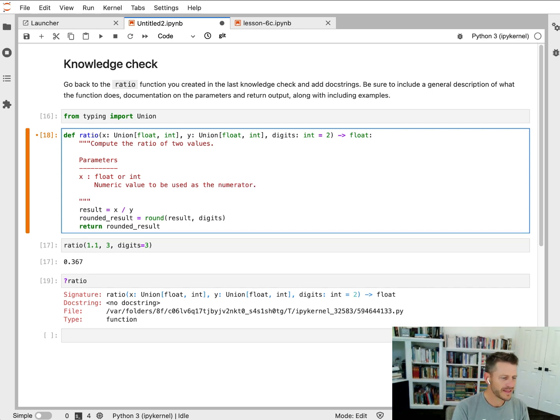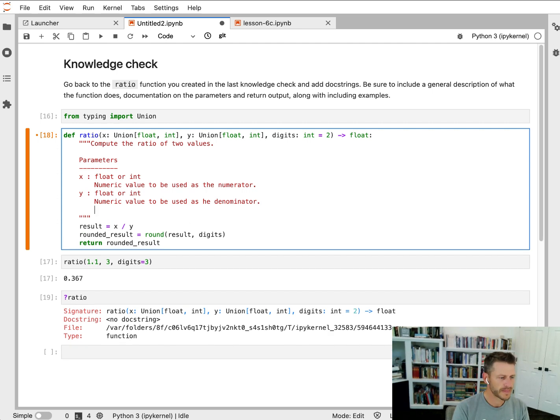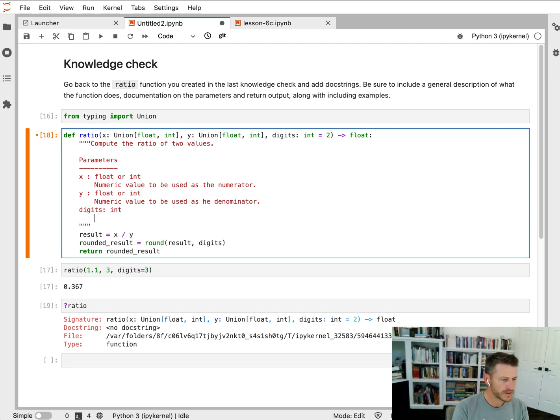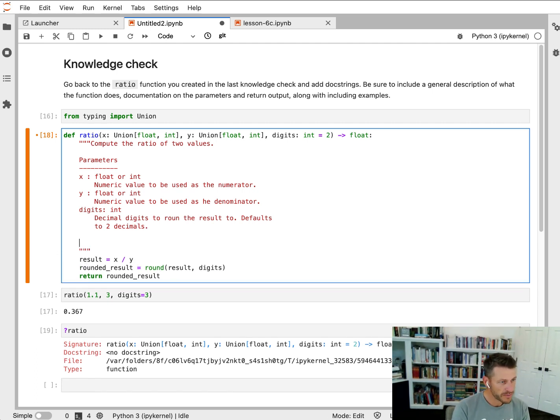All right, and then what I can do is I can say, well, y, also a float or int, numeric value to be used as the denominator. And I have another argument or parameter called digits. All right, this should be an integer, and this is decimal digits to round the result to. Defaults to 2 decimals. Okay. Now I've got my parameters documented.